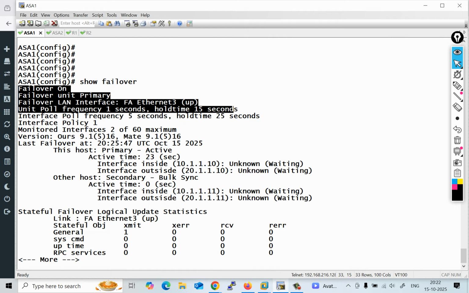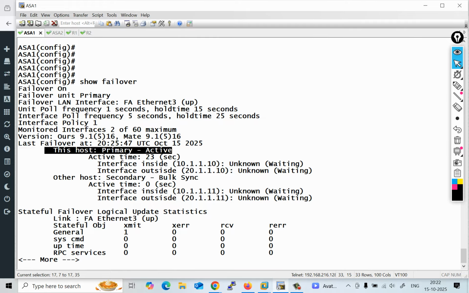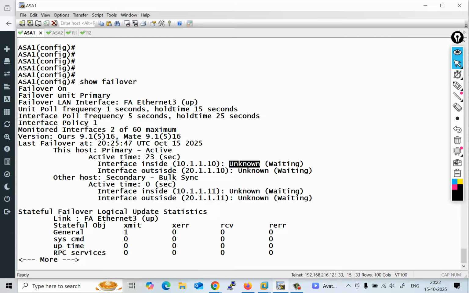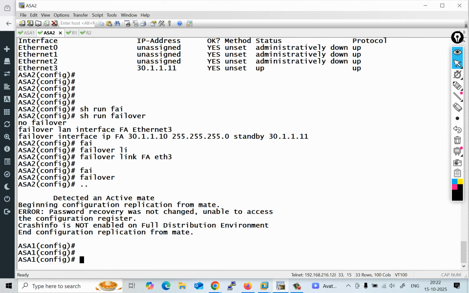Now we can see this is the primary unit which is active, and we have two interfaces, 10.10 and 20.10, and you can see both are showing as unknown. Why? Because the configuration is, I guess, not yet synced between the devices, it may take some time, and that's why those are visible as waiting. And you can see the secondary unit is in bulk sync. Let me check. Okay, now we have enabled.